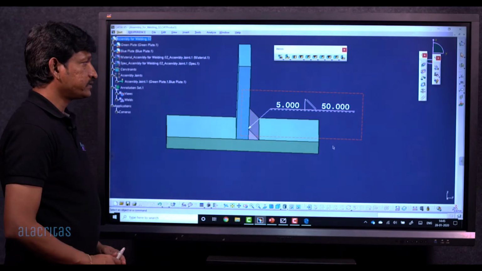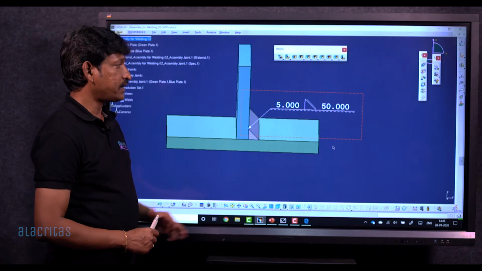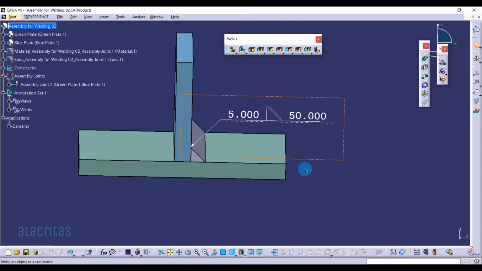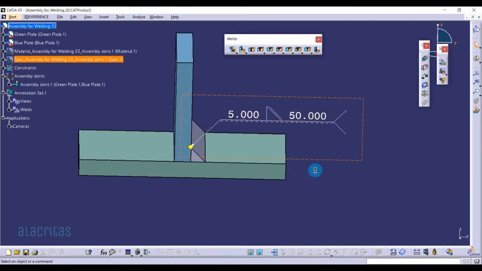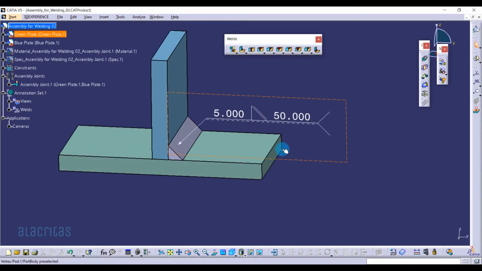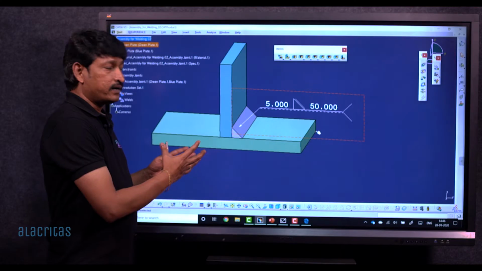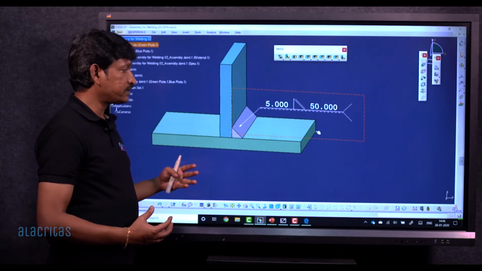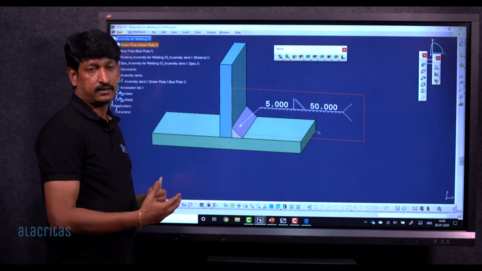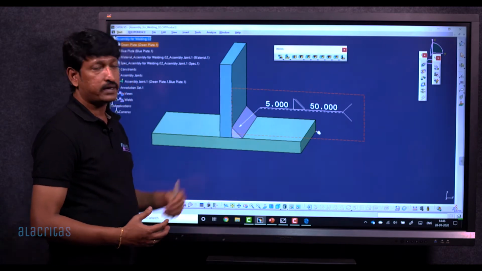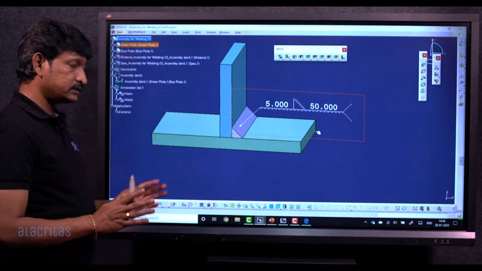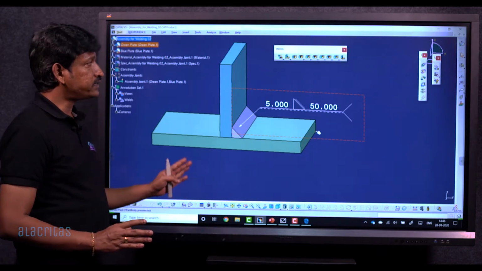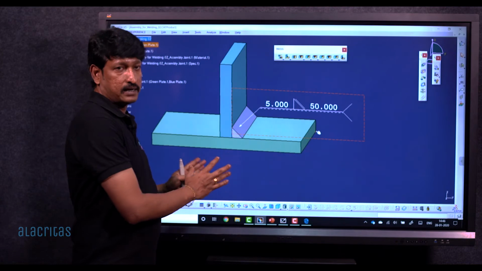Now let's see. So 5 mm is the weld, and the 50 is the weld length. And here there is no tail added to this. If you want to add the tail, we can just enable this tail, and you can get the complete representation of what weld we have created. So when we have this kind of information for the reader, you will get the clarity of what the weld size is, how long it is created, and what type of weld they are going to use. This is the basic of weld design, and all the other welds will be similar to this.